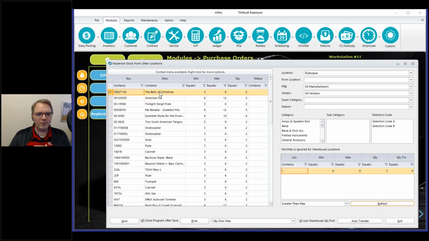And when you highlight an item, in this case a book, The Bells of Christmas, or a piece of sheet music, it's going to show me over on this right-hand side in this other table the location code and the applicable numbers: the minimum, maximum, and the quantity on hand. In this case, the Iowa City location doesn't have any mins and maxes, unfortunately, so they're technically all over min and max. But Iowa City happens to have 2 of these. I could say I would like to request X number of them from that location.